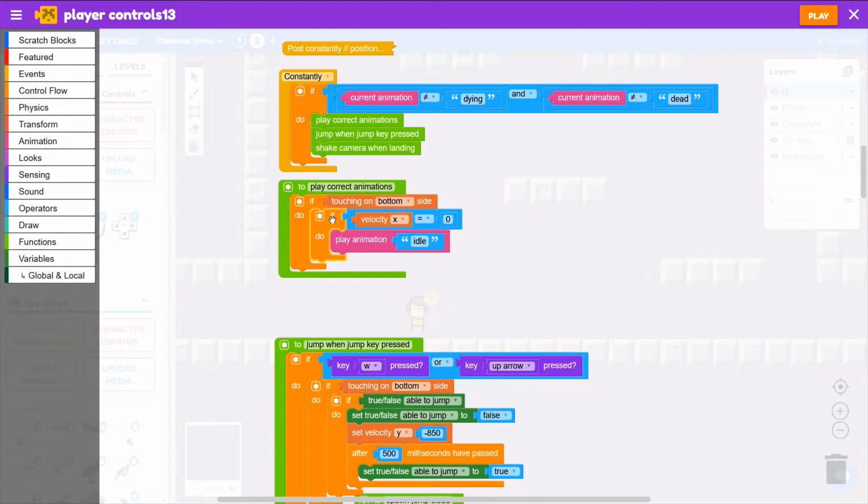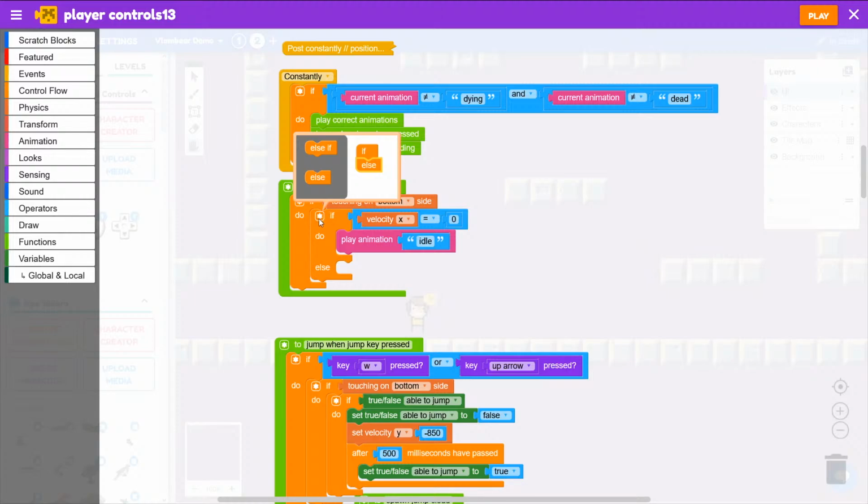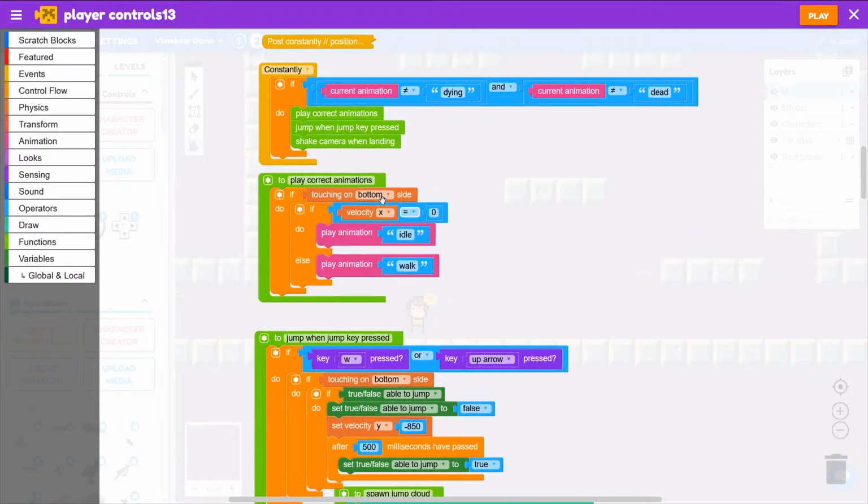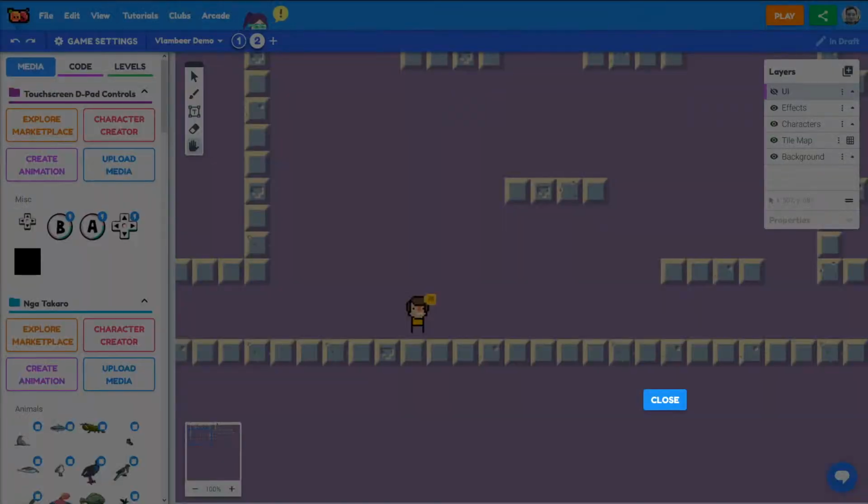Well, we can change this if to an if else by clicking on that little cog icon there. We can drag else out into here, and then we can click that icon again to close this. So if this is not true, if x velocity isn't 0, we can get it to play the walk animation. So I can right click on play animation and change the name to walk. Okay, good. Let's play this to test it out.